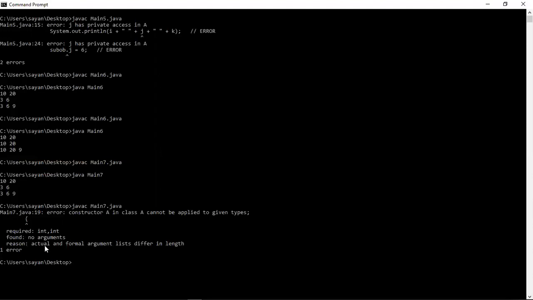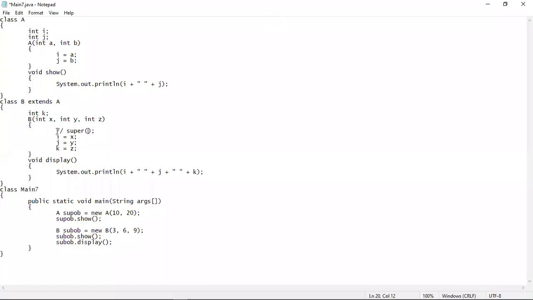The required argument list is int comma int, but at the place where the call has been made, that means where the non-parameterized super method has been called, there are no arguments. So the argument lists are different in length. There should be two integer arguments, but no arguments were found. That's why this is being shown as an error. Now this is the thing that the javac compiler automatically does for us. We don't need to write any code for it.